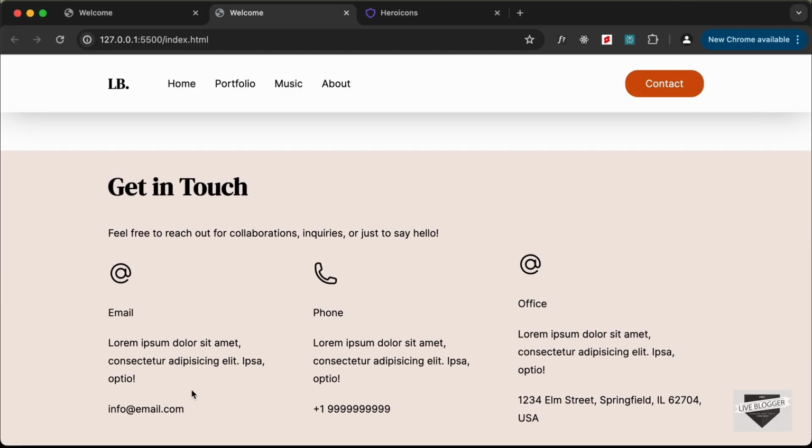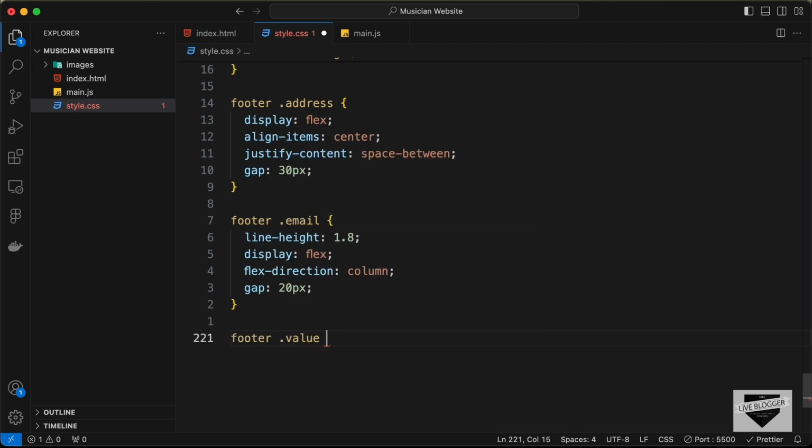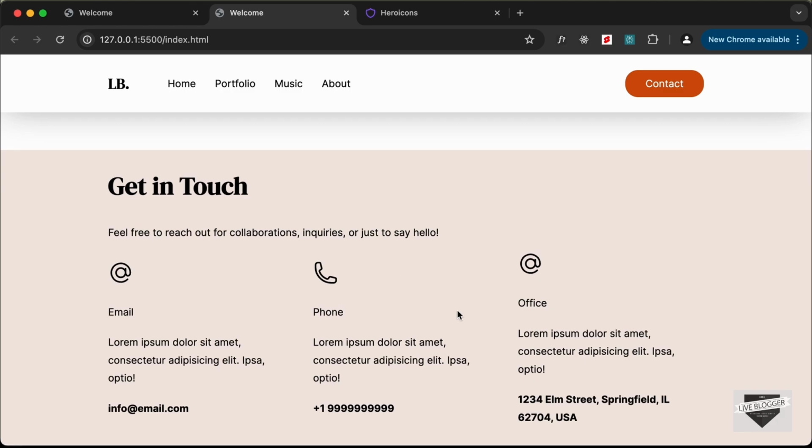Right now, let's go ahead and set the font weight of these values to bold. So let's type footer, and we have a division with the class of value. So let's set the font weight to bold, and with that we have styled our footer.